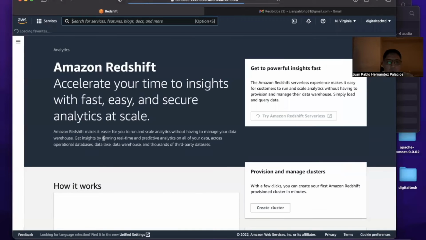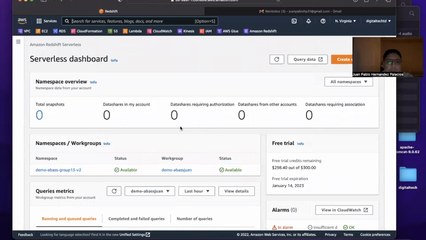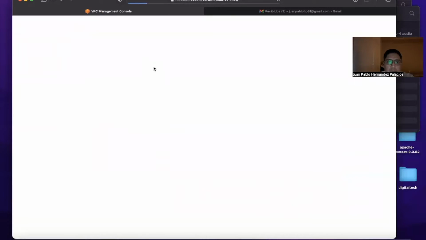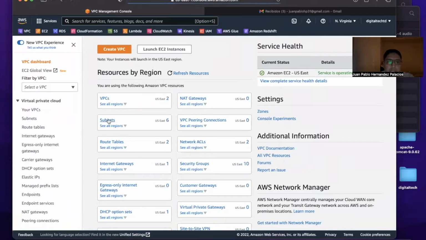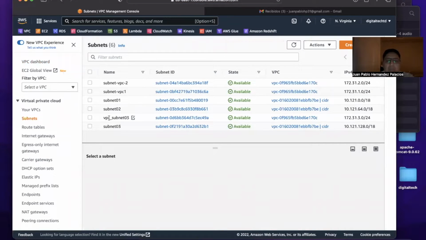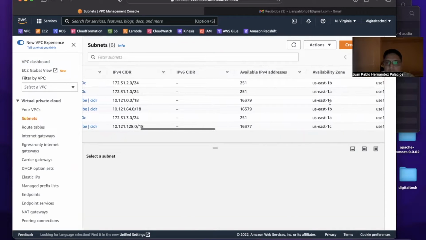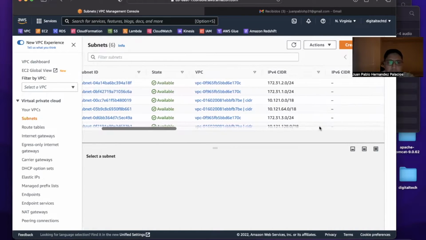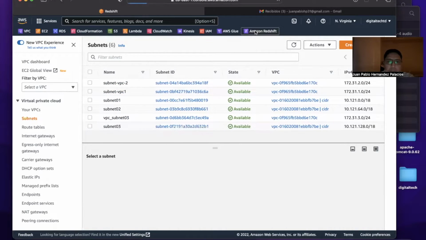That is my own account, okay? First, to start creating a Redshift, we need to create a VPC. Go to VPC, select VPC, and create 3 subnets. These 3 subnets have to be in 3 different zones. For example, this subnet is in Zone A, US Zone A, Zone B, and Zone C. After we create the zones, go to Redshift and start.